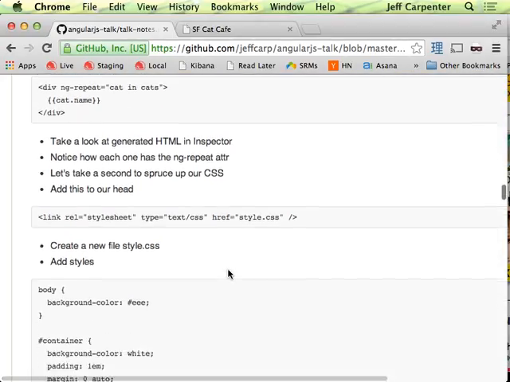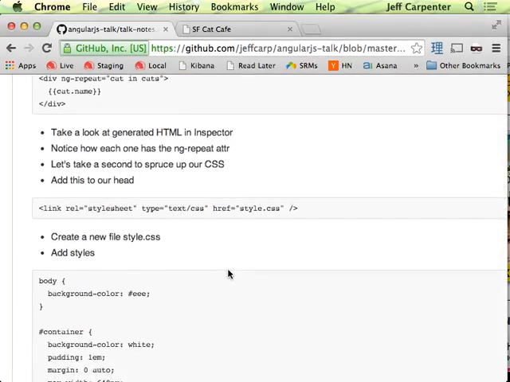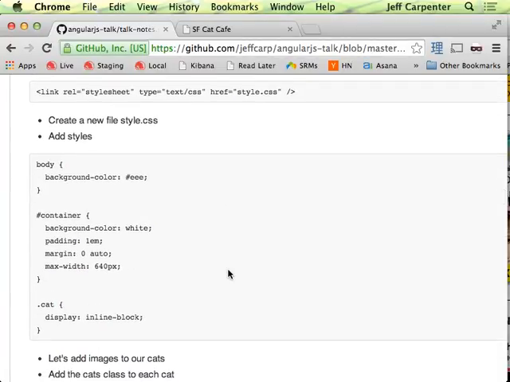Cool. So I'm going to spruce up the CSS now with some simple styles. I think we can probably break here if you want to, if anybody has any questions, or I'll just copy and paste styles and we'll keep going.